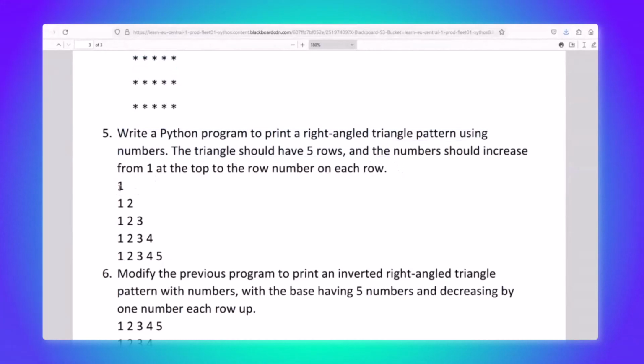Now another classic nested loop. We need this output. If the user inputs 5, we need what? 1, then 1, 2, then 1, 2, 3, 1, 2, 3, 4, and 1, 2, 3, 4, 5. If you look at the question, every time we will add one value. So first time the inner loop will go to 1, then to 2, to 3.